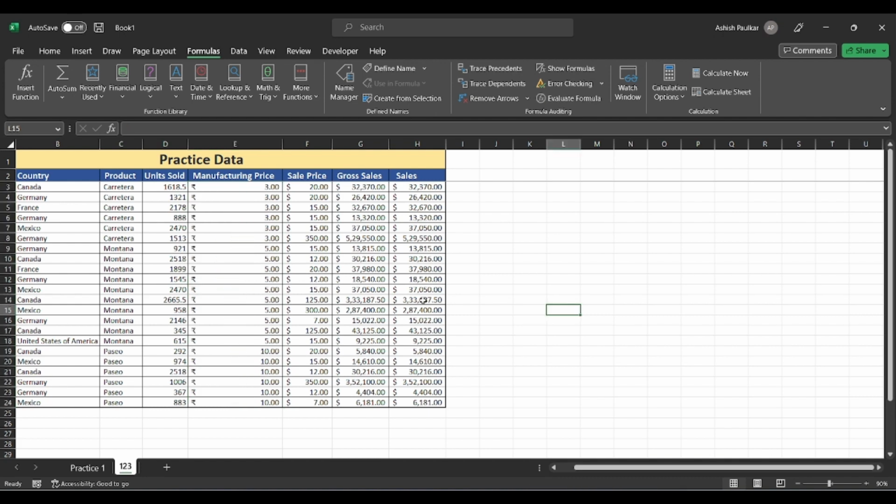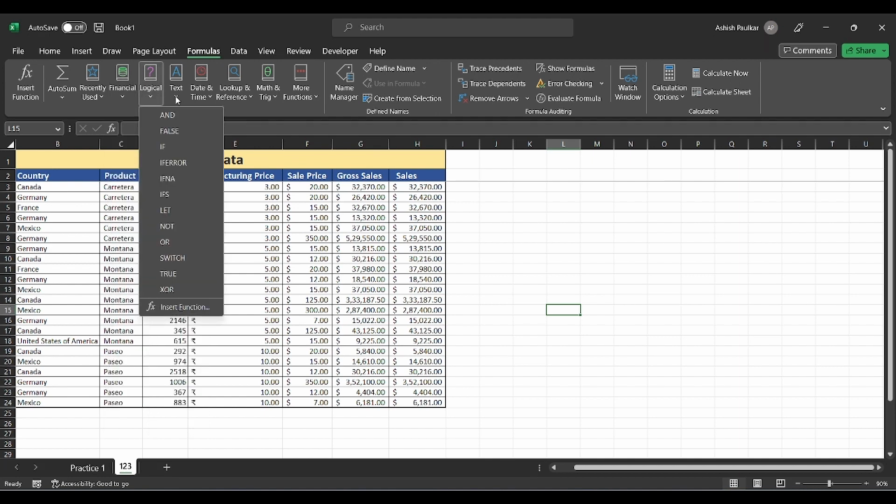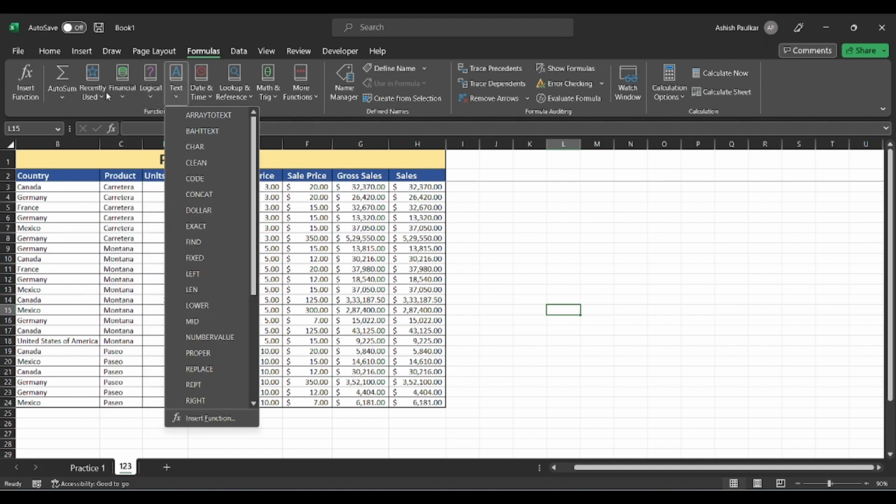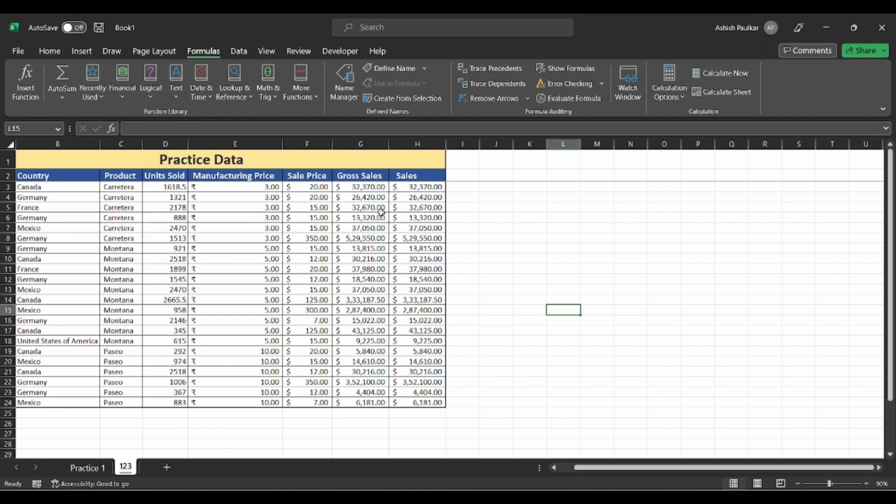So these were the basics we have learned today, and as the tutorials progress, we will be going deep into the formulas. You can see at the top there are lots of formulas which we can use, and we can make our life easy. We'll go one by one into that in further tutorials.